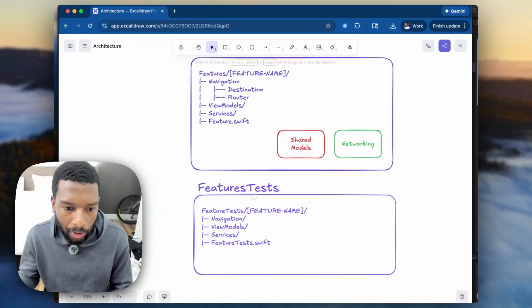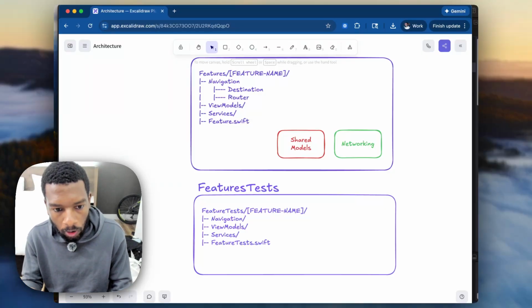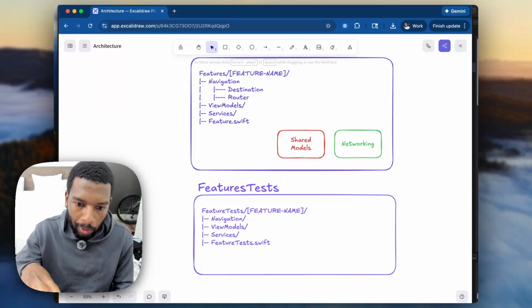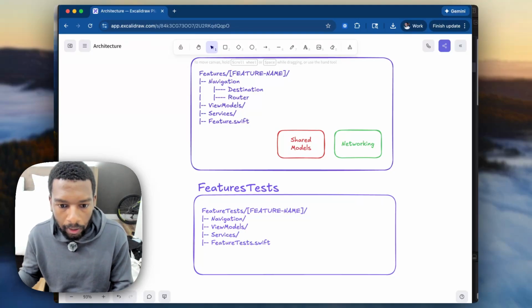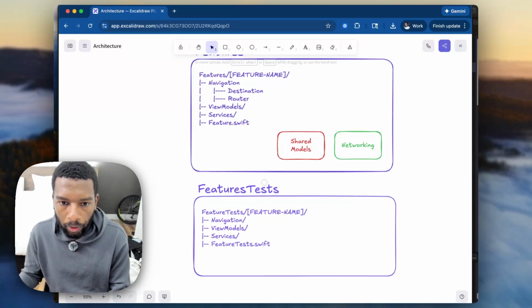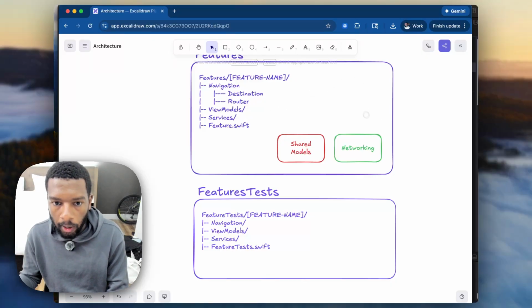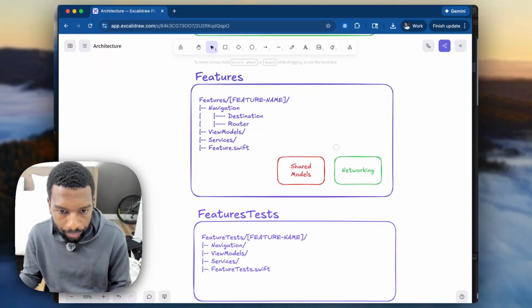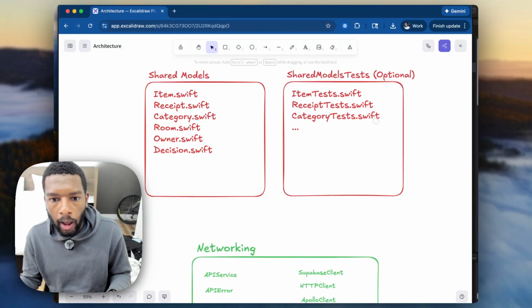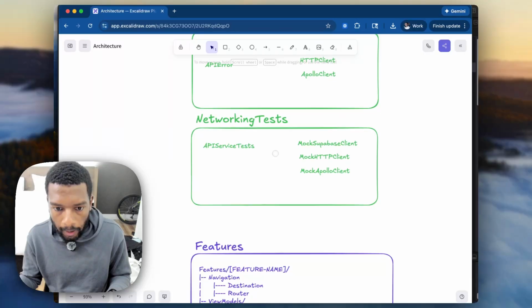Most of the time I write those manually, but once I write enough of those tests, I can send it off to an AI coding assistant for a future feature to say, hey, reference this past feature that I made, use the same pattern to write the tests and to write out the feature, and it works like a charm. We sometimes need to import shared models and networking for services that may exist within the feature, so you'll see some imports there as well. And all this is still within our core architecture Swift package. So let's take a look at that.